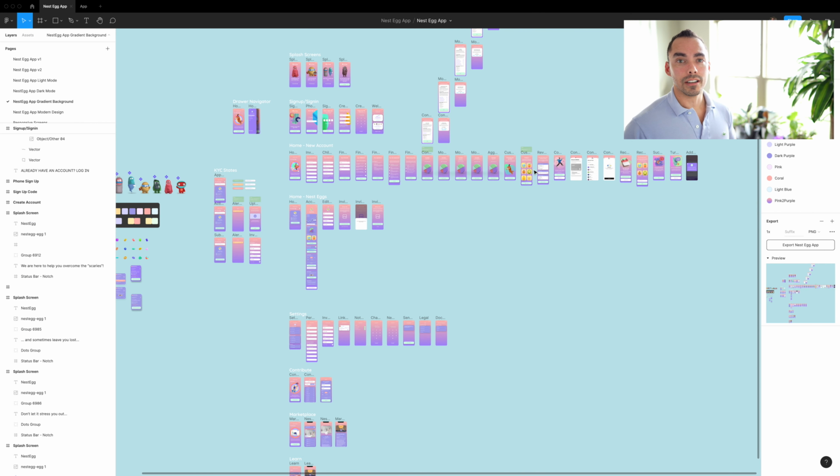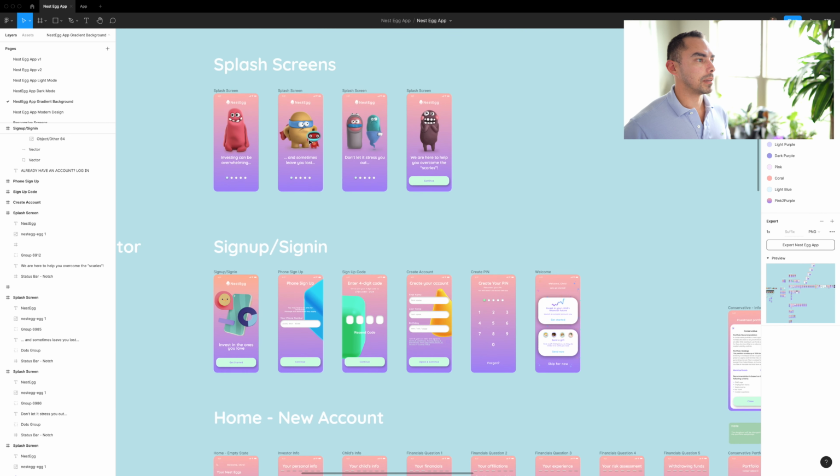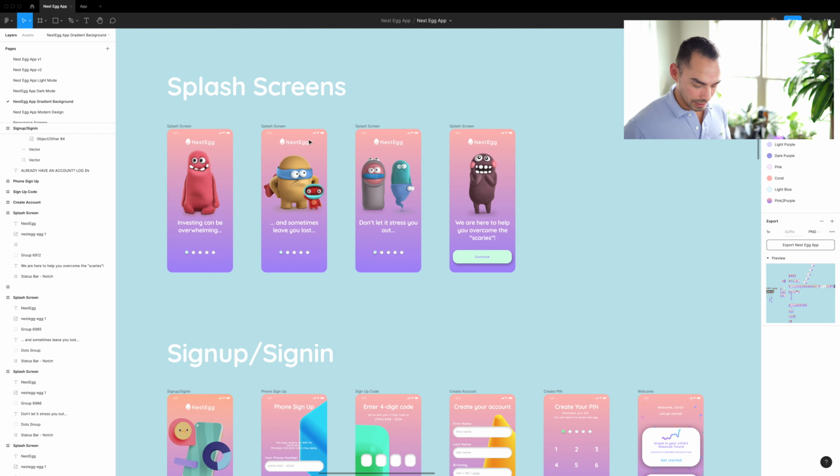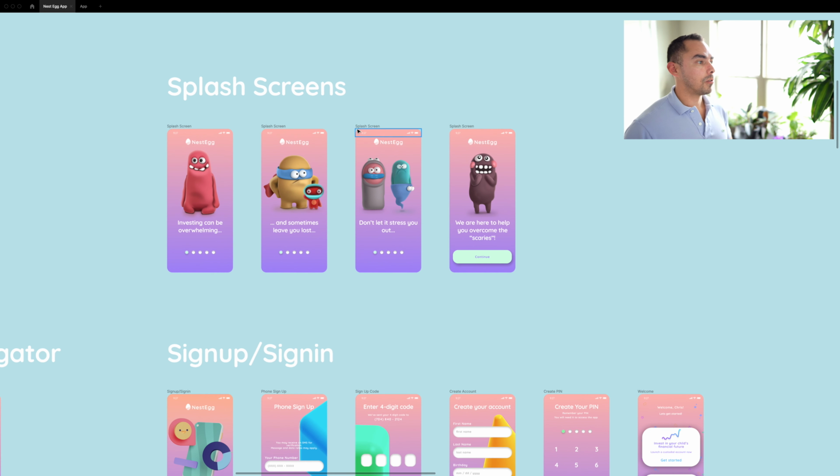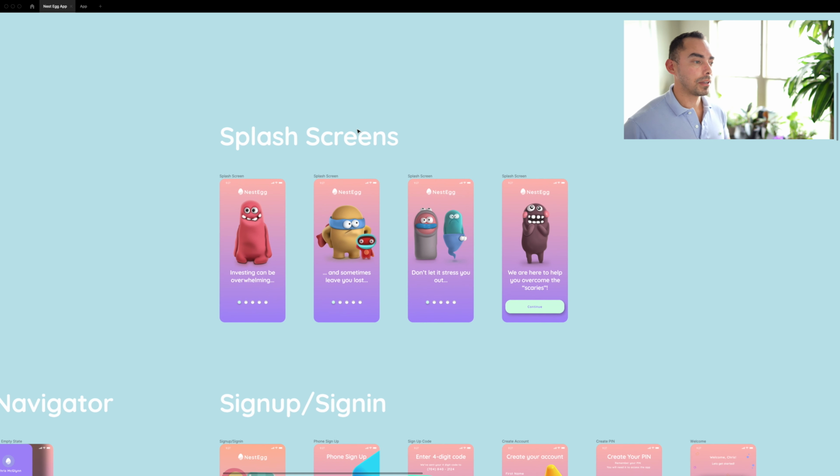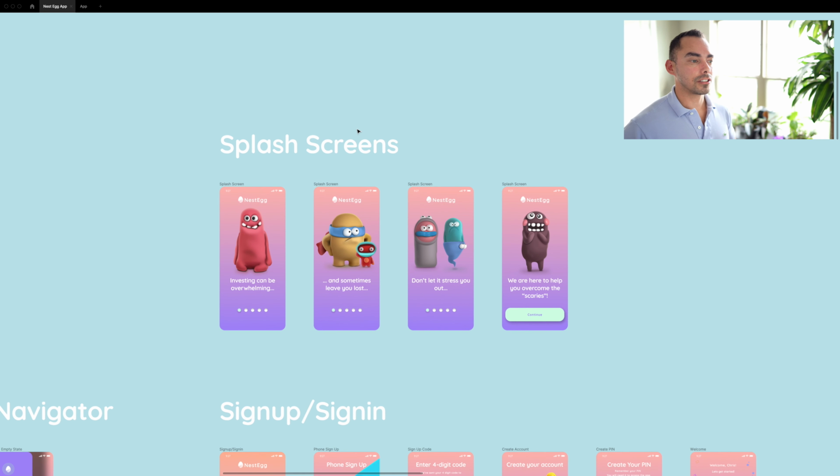Okay, so now we're in Figma, our design software, and we can jump into our splash screens. This is how the user onboards onto the app, and our premise is creating an application that anyone can understand without the investment jargon. It's easy to use, fun to use. It makes parents want to invest in their children, right? So we have some funny looking monsters just because investing can be scary. That's what we're showing: hey, we're here to help you out. So we have some fun little cartoons.